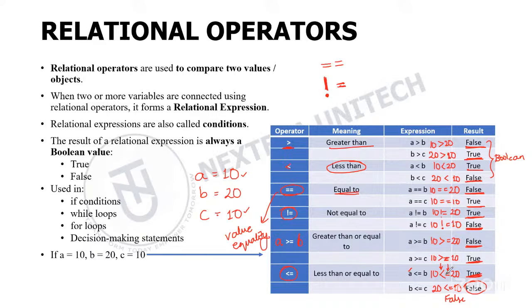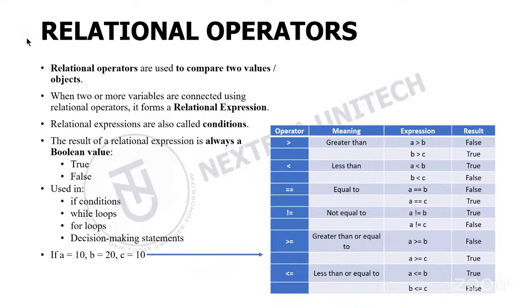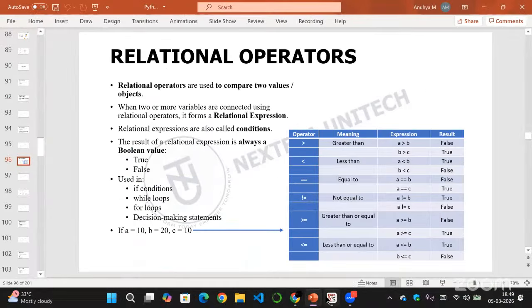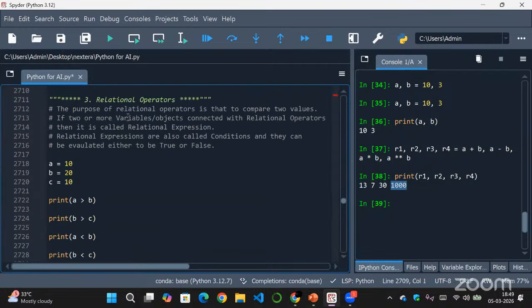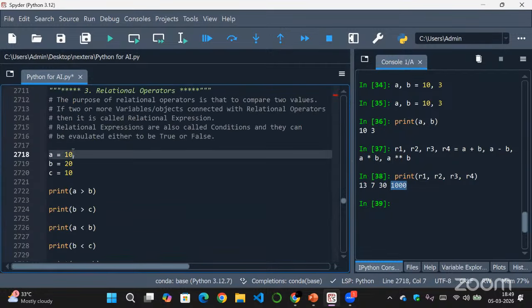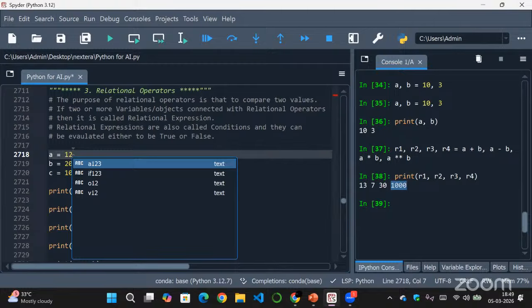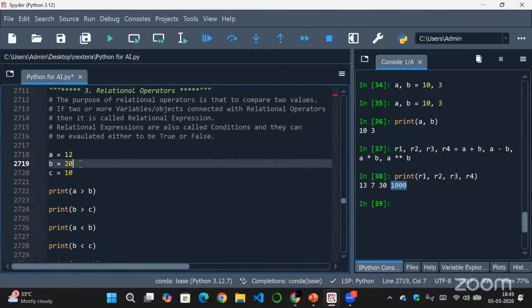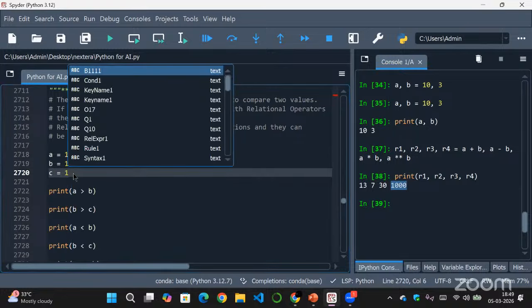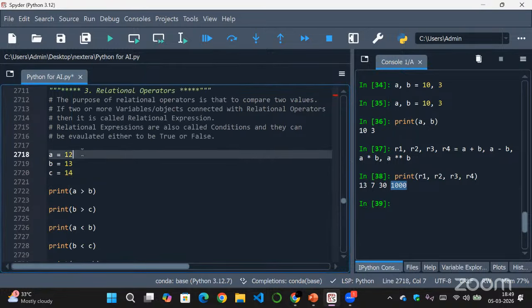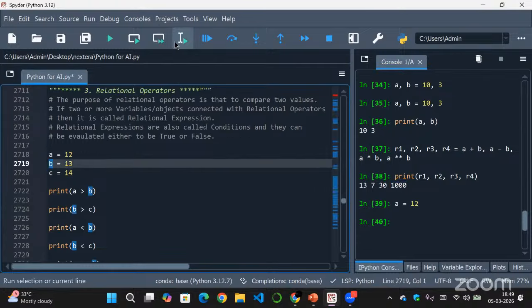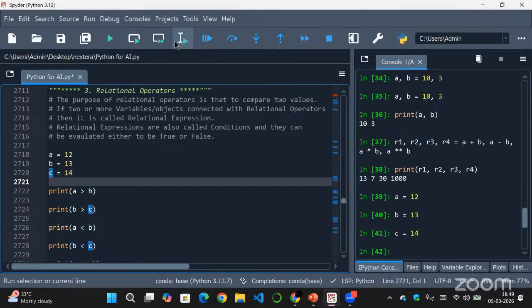So moving on to the coding part now. So let's take different values. So A equals to 12, B equals to 13, let's say, and C equals to 14. So here A equals to 12 is given. So that value will be assigned to the variable.